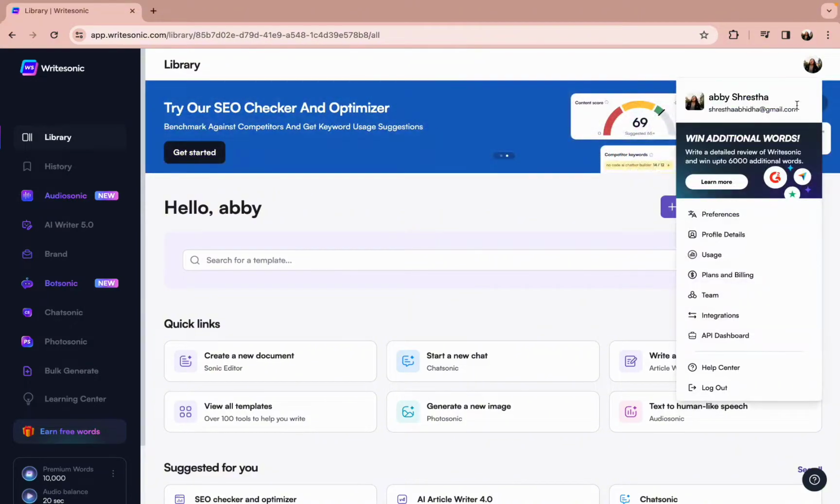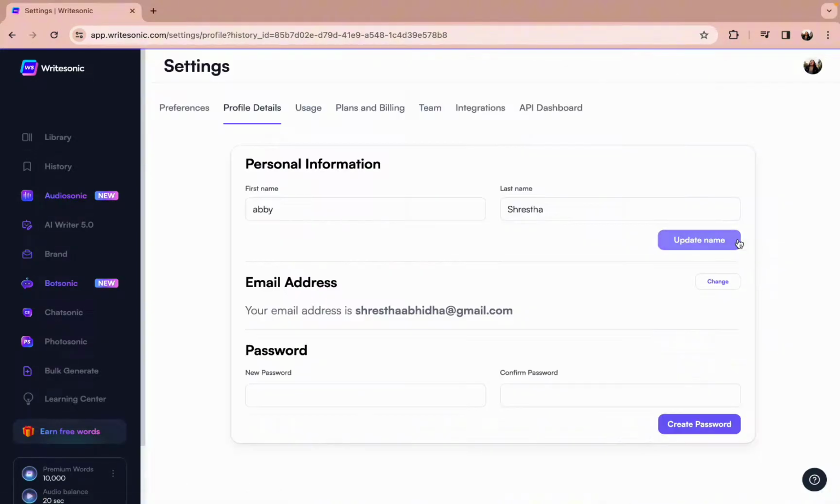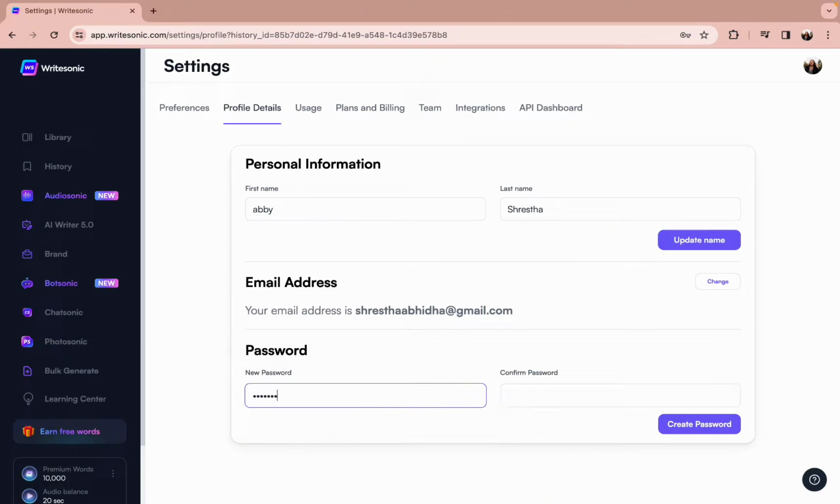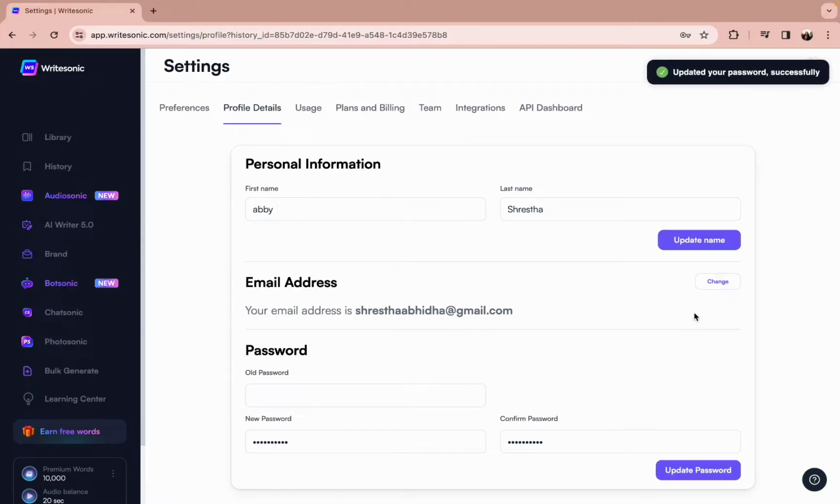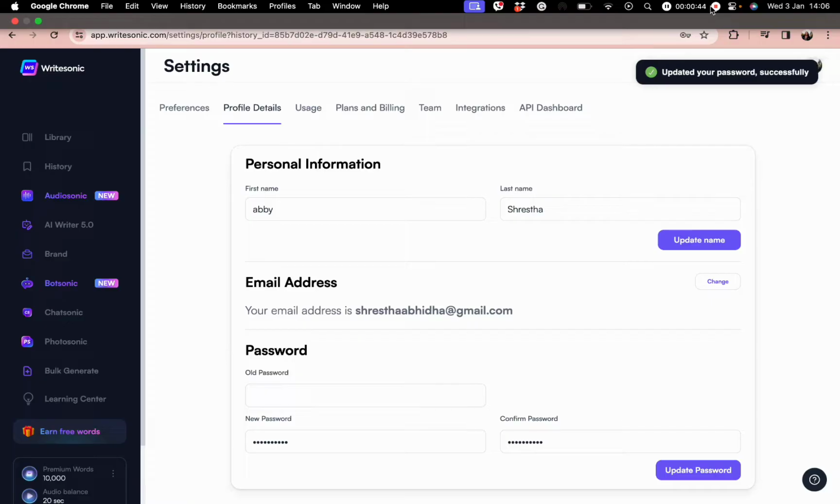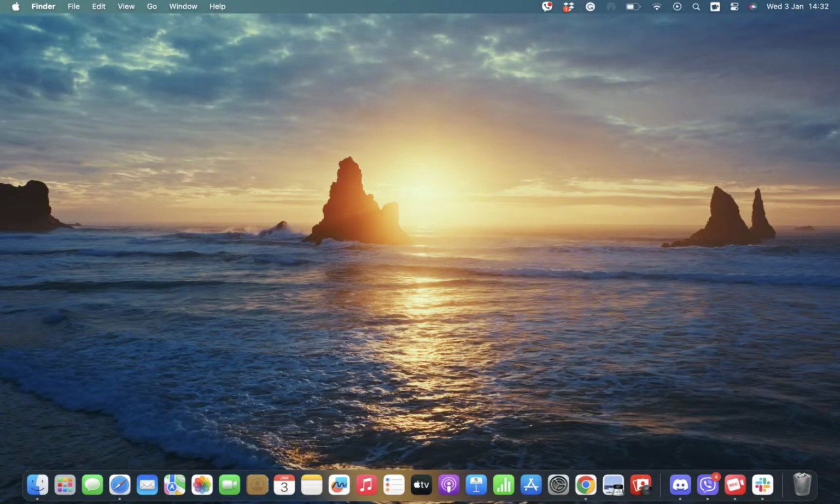So once you press on it, you need to now go to profile details and there you can find the password option. Now simply type in your new password of your account, and once you type it in, you need to confirm it by retyping the password again. So once this is done, simply press on the create password option, and after it, your password will be successfully changed and updated. So this is how you change password in WriteSonic.